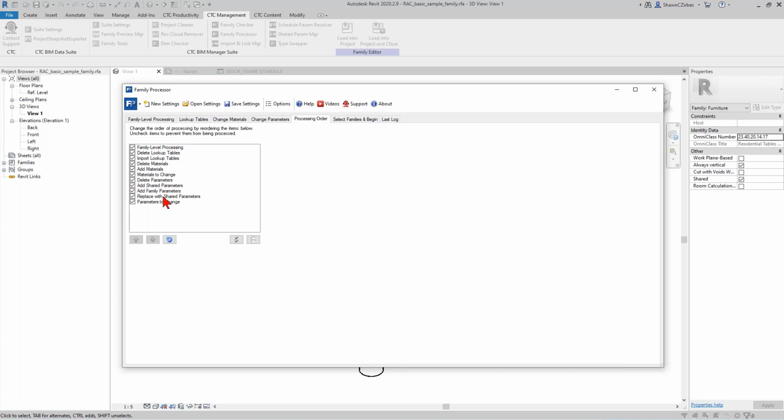So one of the things that I like to do is make sure that I'm replacing with shared parameters before I do the change parameters. So I add shared, add family if I need to, replace with shared, and then I set my parameters to change at the very end so that it's all consistent. You might want to do this in a different order. That's up to you, but you can control the order in which every single one of these tabs actually process.